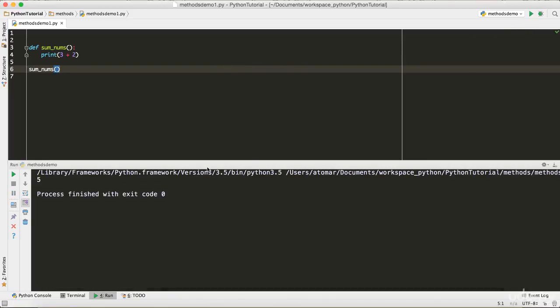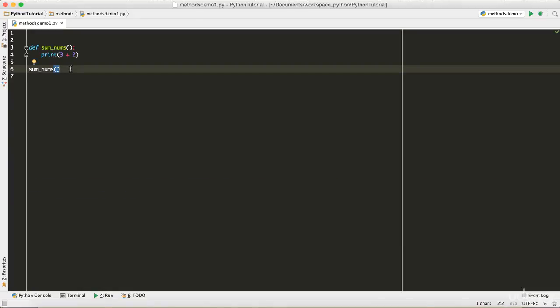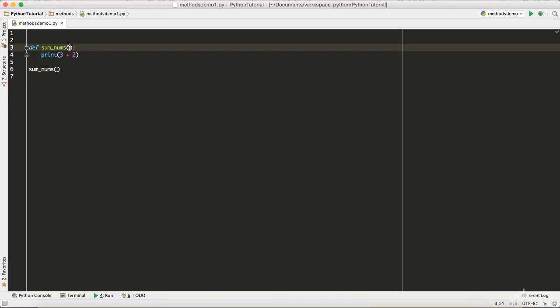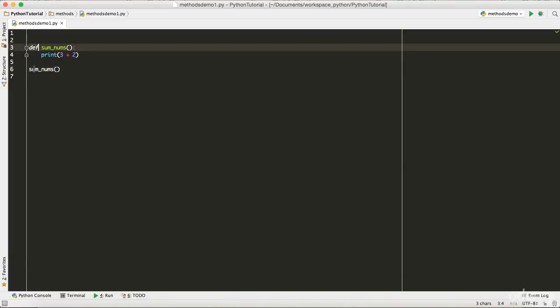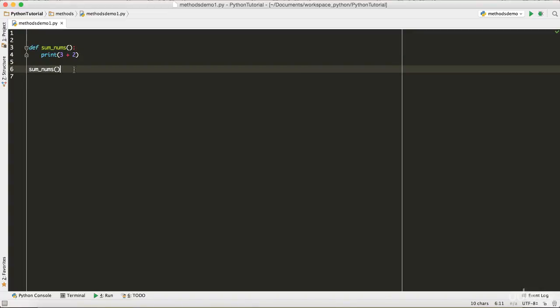So when we run this code, it should give us 5, right? That's the way we call methods. Basically, a function can require as many parameters as we like. Right now, because it was not accepting any arguments, we didn't provide anything in the parentheses here. When we call the method, we don't provide the def keyword. It's just the name of the method with the parentheses.